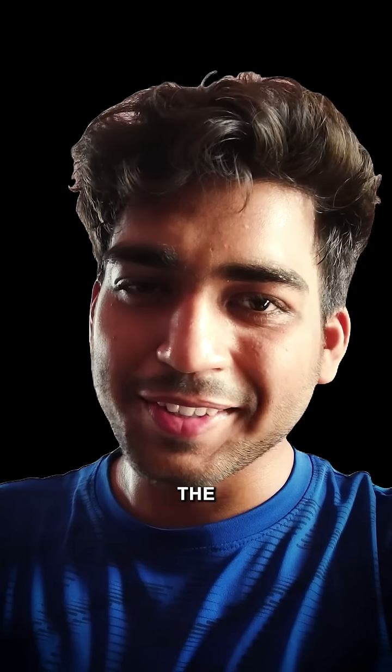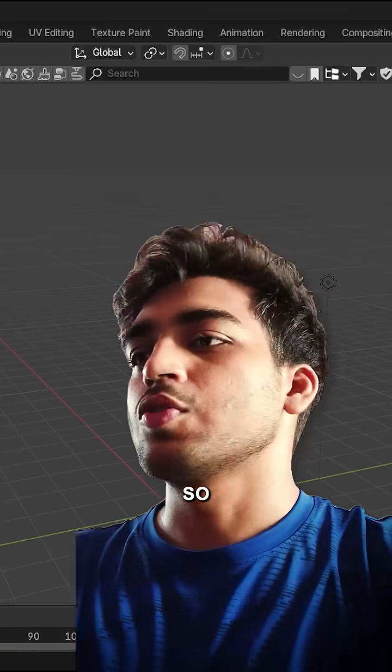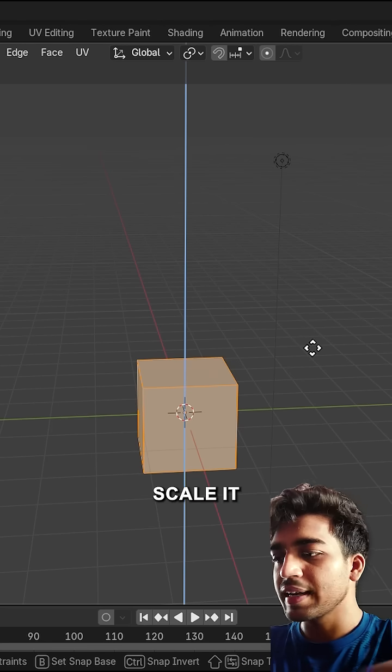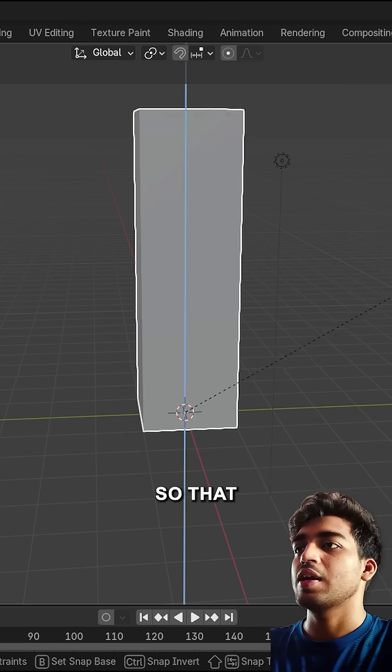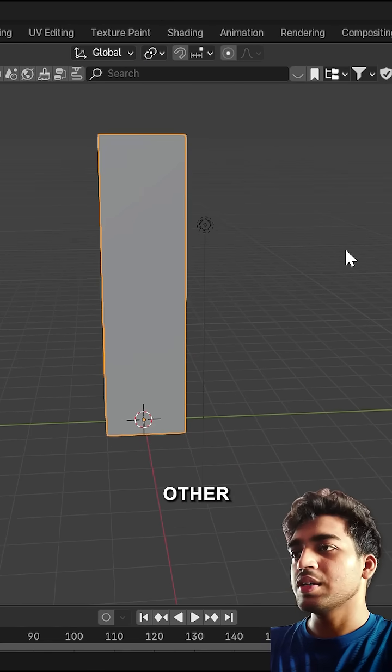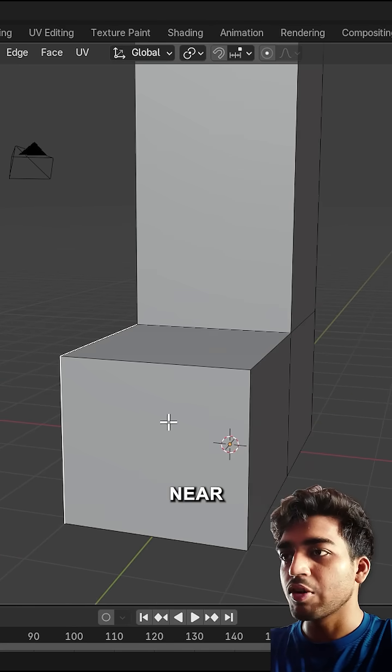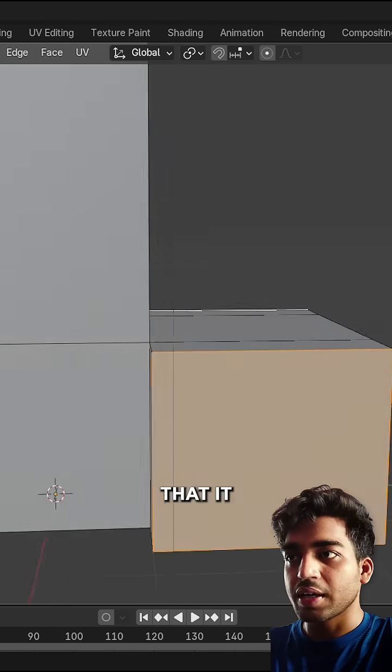So let's start with creating the buildings which we are gonna use in the background. First of all, we need a cube to create a building. So let's create a cube, scale it a little bit on the z-axis so that it looks like a tall building. We also want other structures near our building. You can say like a shop. We have a shop near our building. We also give it depth so that it looks 3D.